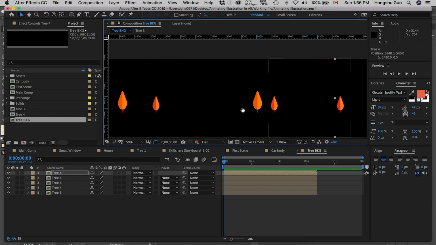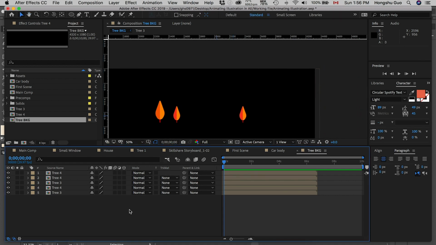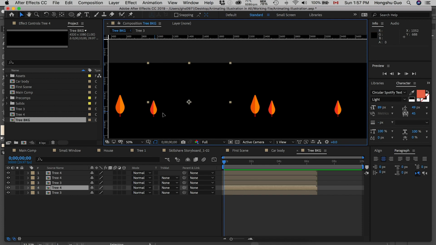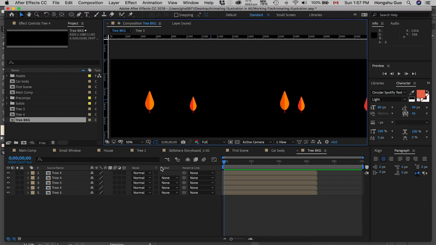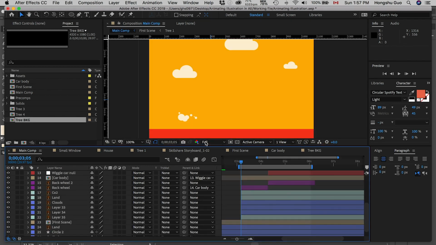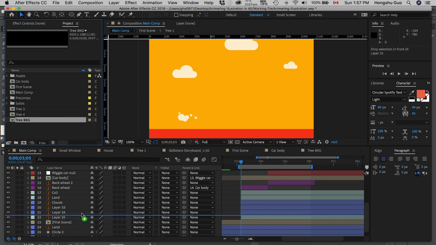So we have like this little tree here. So we have this many trees. This tree can stay away from that one. And let's go back to the main comp, and let's add this tree background into this animation here.